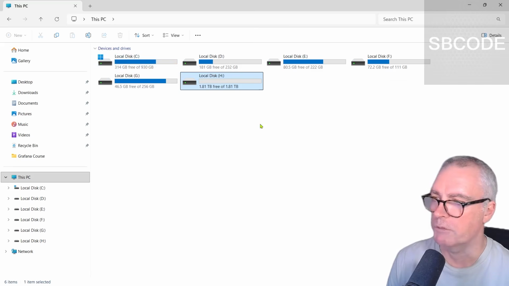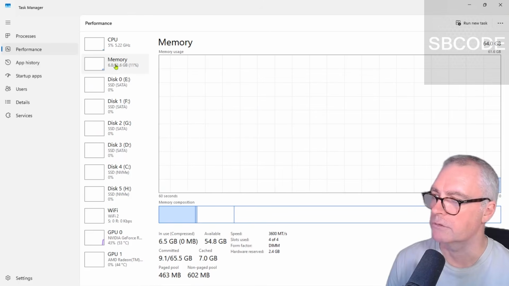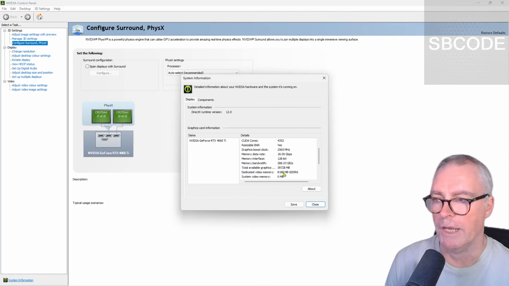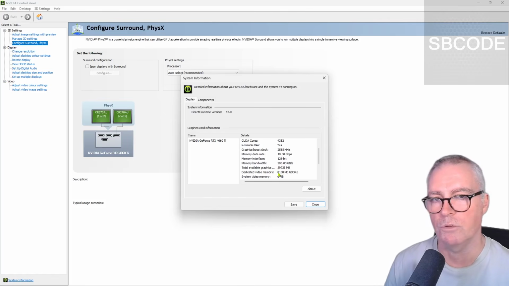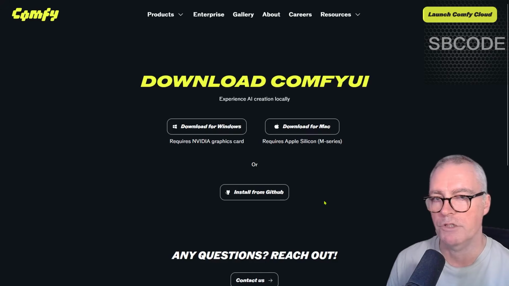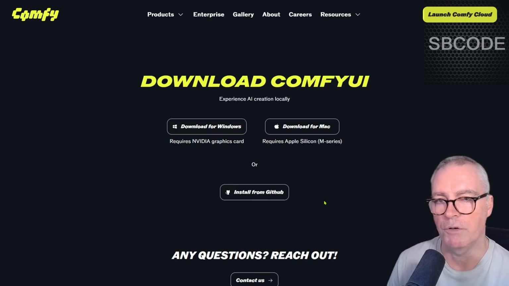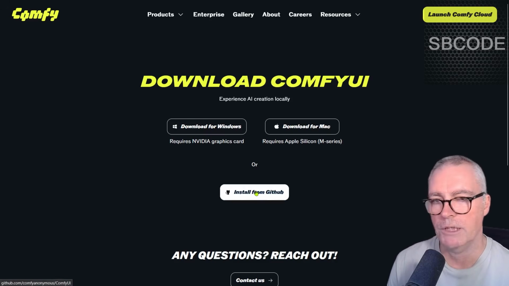So there we go. That's where I'm going to put my ComfyUI on a dedicated disk, which has plenty of space. I have a very large amount of RAM that I can use, and I have enough VRAM to do all of the lessons that I'll show in this course. Okay, so you are going to have different specs than me. Hopefully they are better, but if they are less than mine, don't worry, you should be able to continue, unless of course you've got a very low-end graphics card or you have no graphics card at all. So if you still want to continue, let's install it from GitHub.